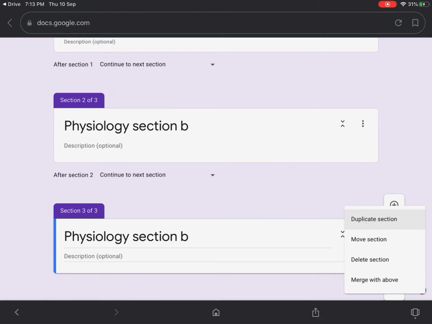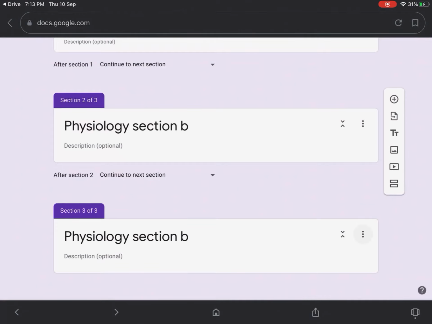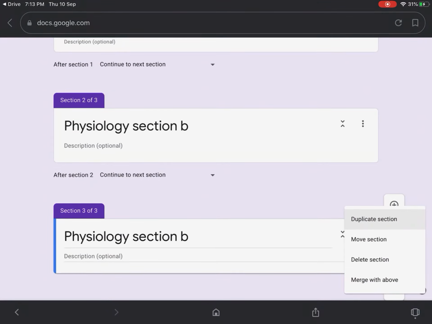Next, after the duplication, you can see move section. If you want to move the section up and down, from here you can move the sections up and down, and you have to save the section. Okay, third is delete section.